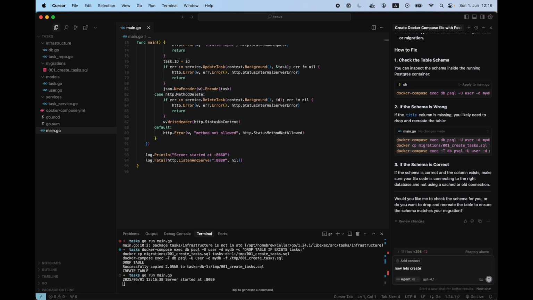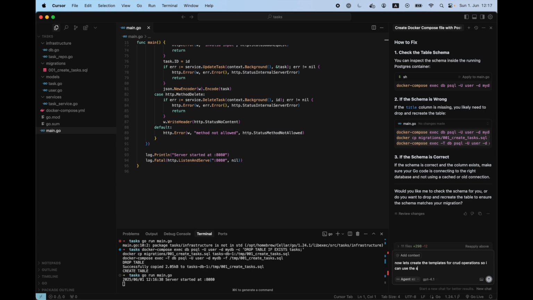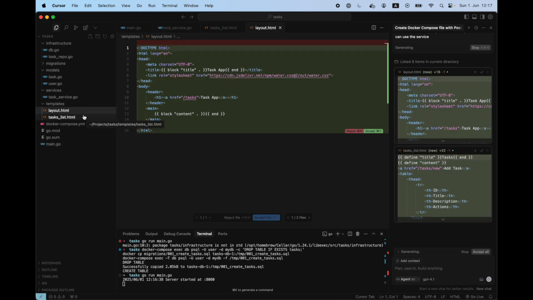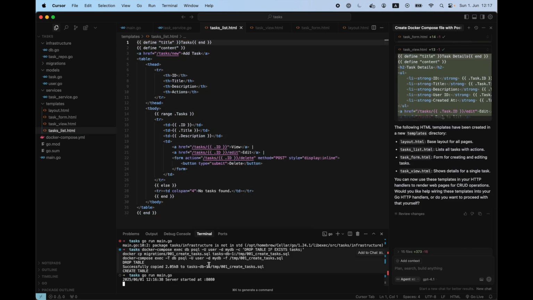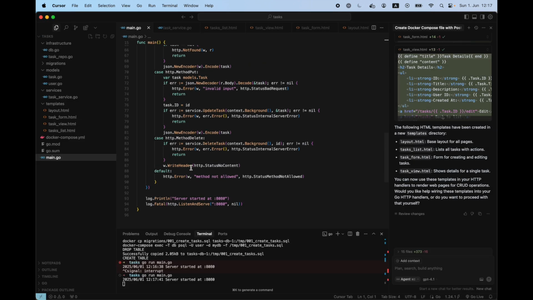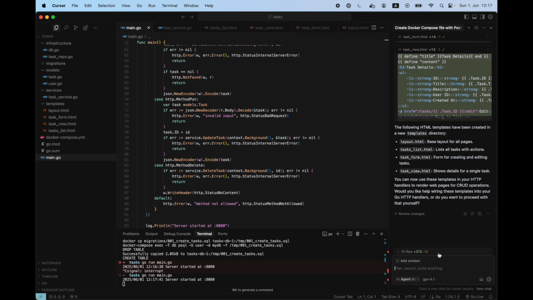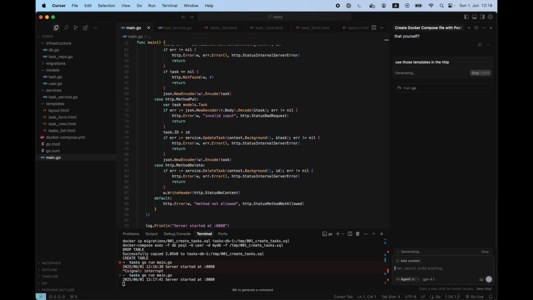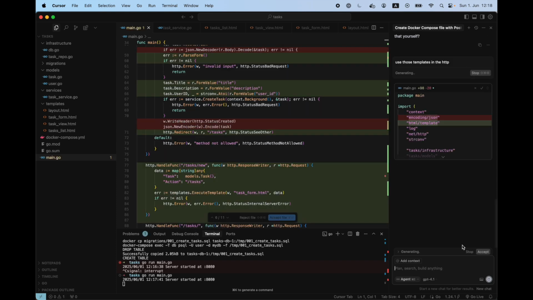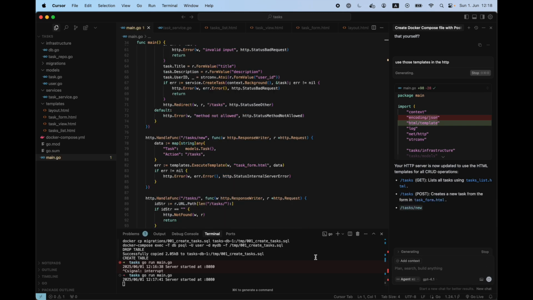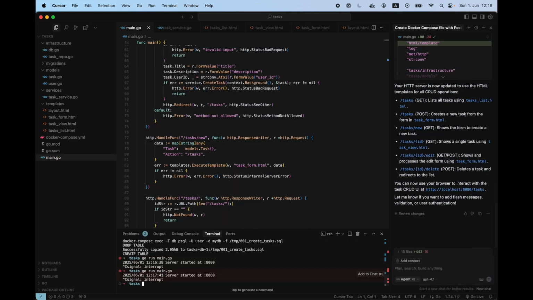Now let's create the templates for CRUD operations so I can use the service. So let's create the layout, task list, accept all, and rerun it. The problem is it didn't use it. So I have to tell it, use those templates in the HTTP. Yeah, I think it was asking anyways. It's doing the refactor. Let's see. Let's accept and run it again.